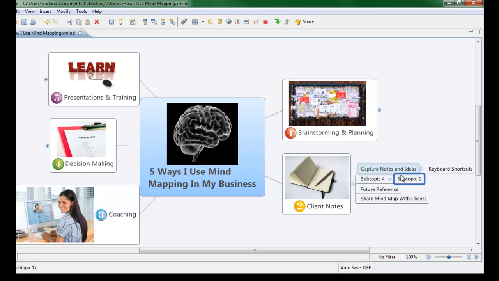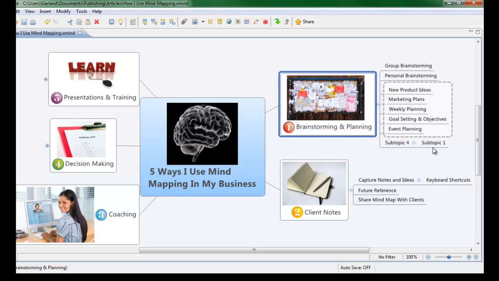And of course, I can drag and drop these around. So if this one was actually going to be part of the brainstorming and planning, then I can drag it up there as well. And then you see it's up there. So it's really easy to be able to pull these around and add them. Also, it's great for future reference.